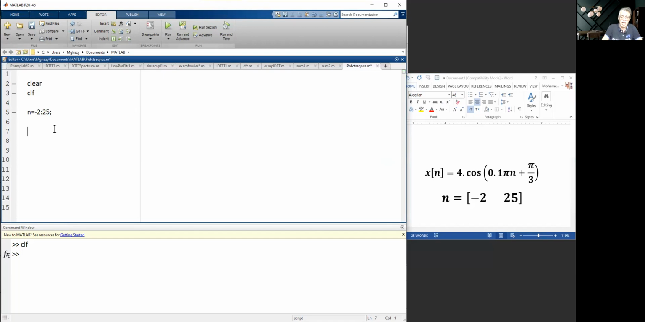Now we type x of n. x equals 4 times cosine, bracket, 0.1 times pi times n, plus pi over 3.